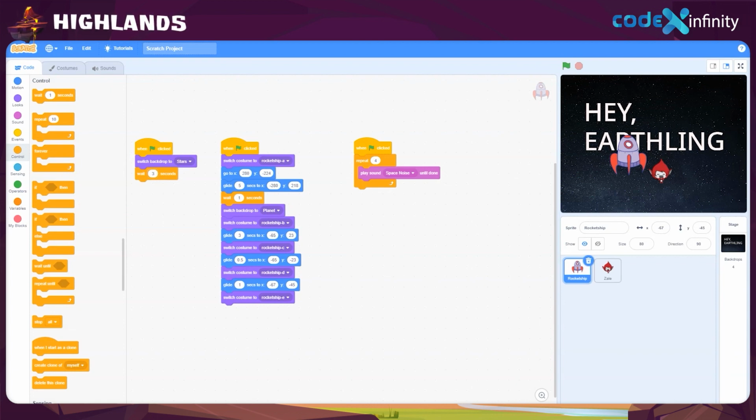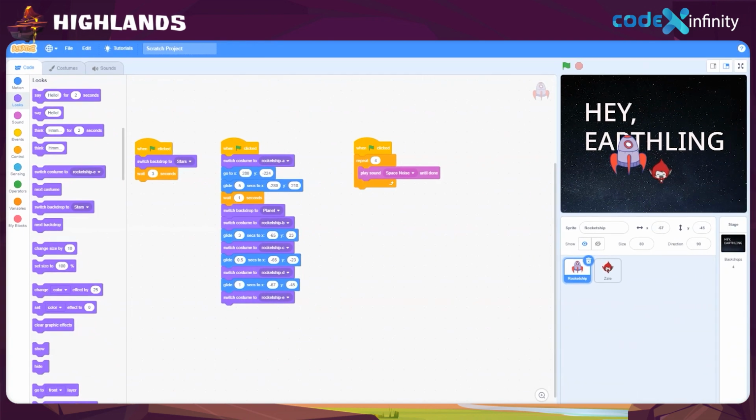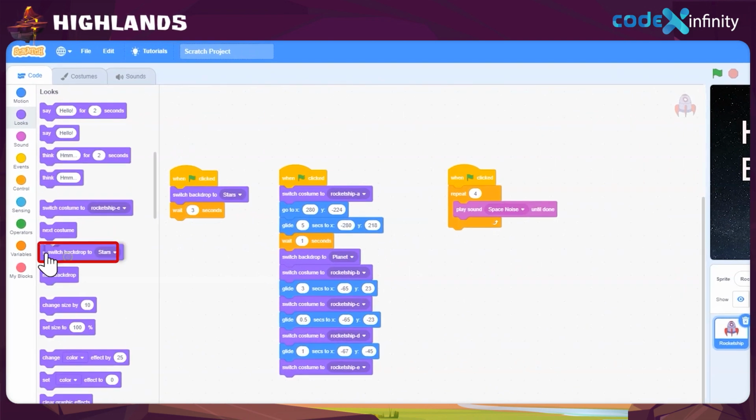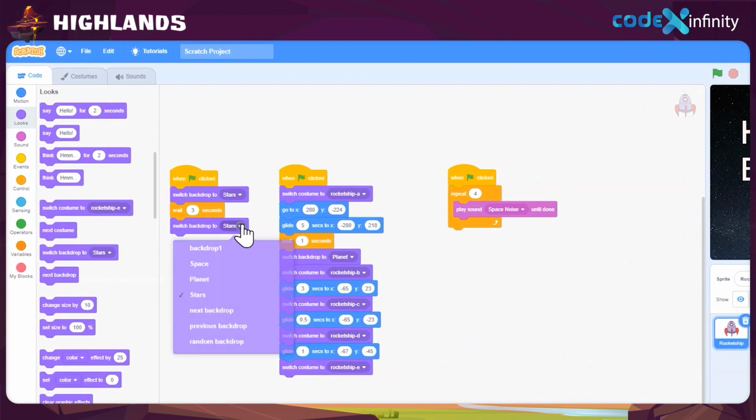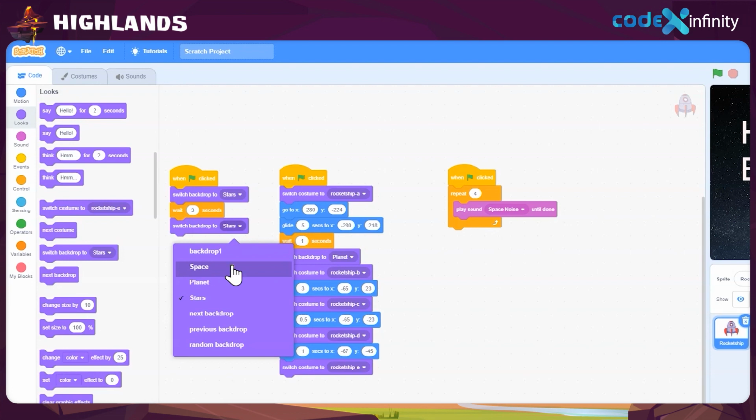Go to the looks category, click on it. Bring the switch backdrop to block to the coding area and drop it. Click on the stars option and change it to space.